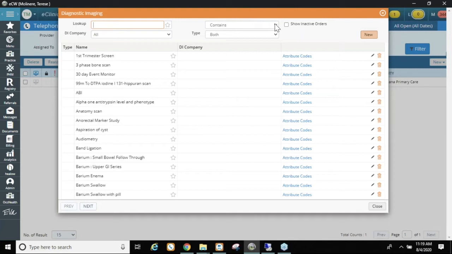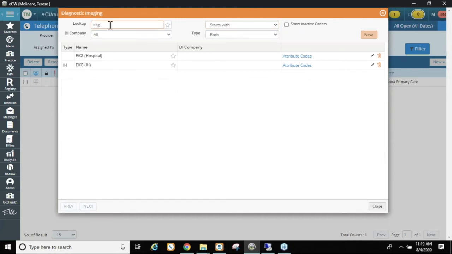I also have starts with. So I could do EKG. So I'm going to do that as well. I may want to do an echo, and I may want to do a simple chest x-ray. So I'm going to add those to my favorites. So I'm going to close out of there.